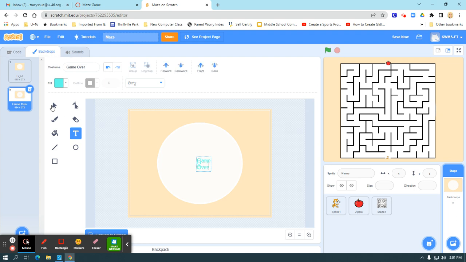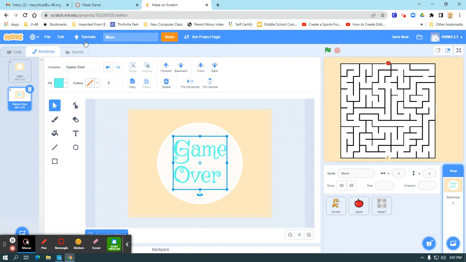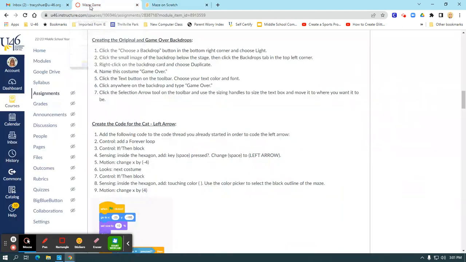I'm going to use my selection arrow in order to get my sizing handles so I can adjust the size and the placement of the words game over. Okay, good. So that's done. So let's go back to the instructions.